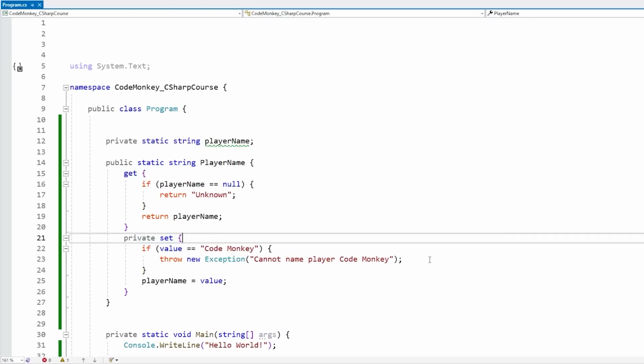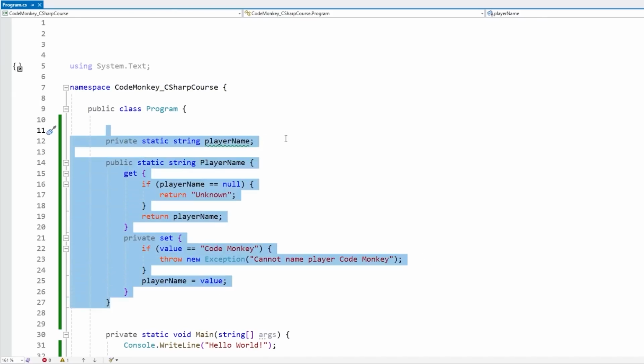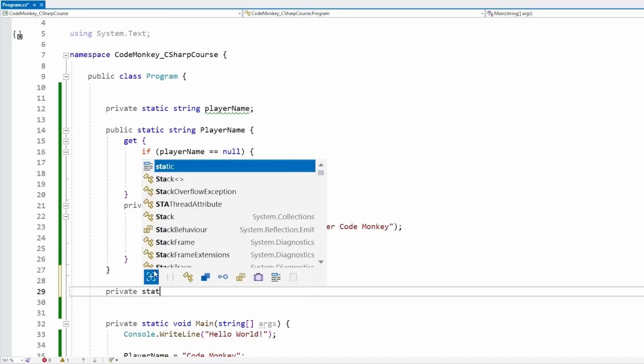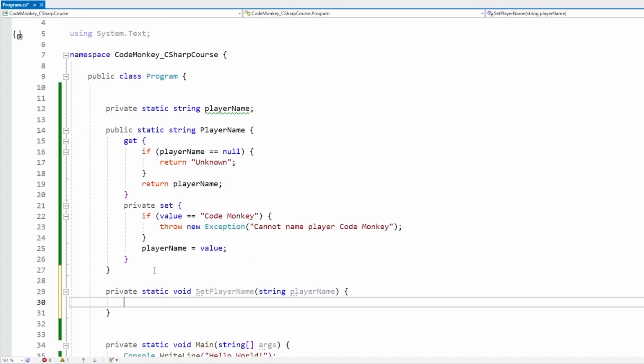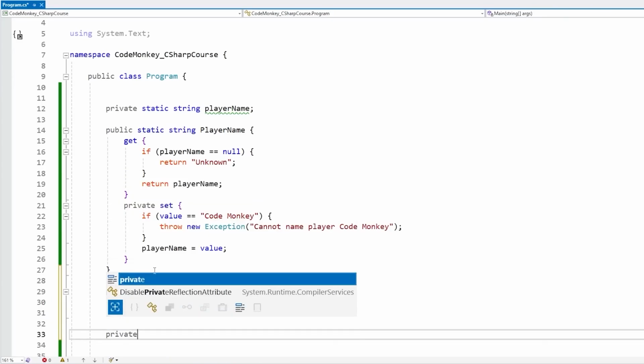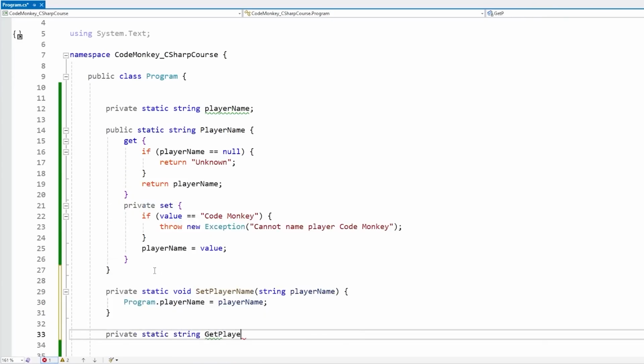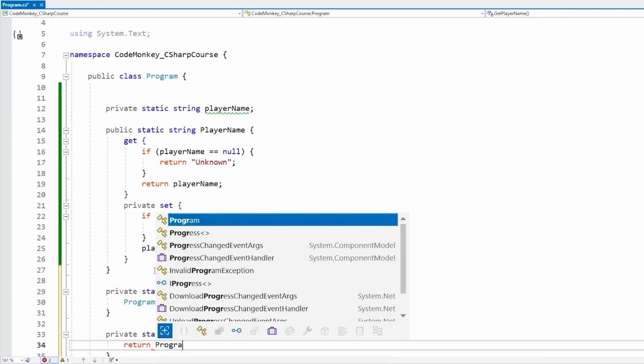So right now you might be wondering, okay, is this really all the same as just making a field with some get and set functions? And yeah, pretty much it is. If we were to make a private static void SetPlayerName and receive a string for the player name, and set the player name, and then we have a private static string GetPlayerName, and over here we return our player name.